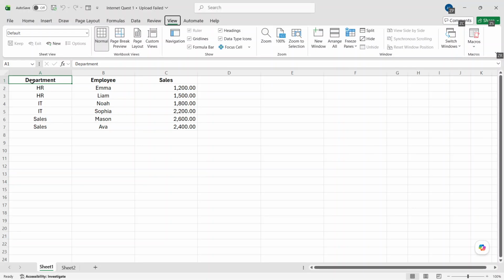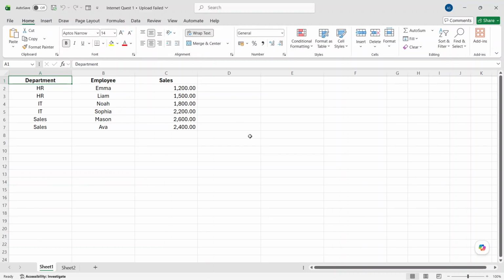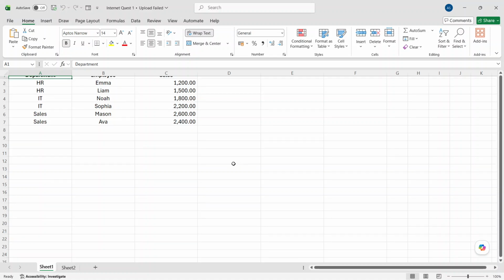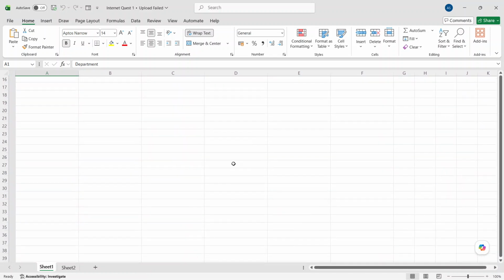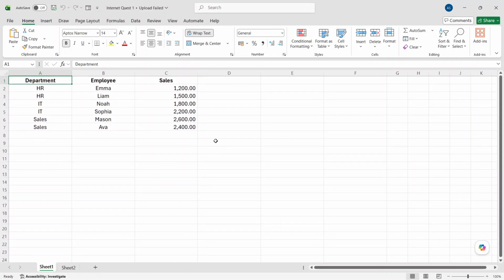In today's video, I'm going to teach you how to prevent the title row from scrolling in Excel. If you work with spreadsheets that have headers at the top, this is a really useful feature to know. When you scroll down through a long sheet, the top row can disappear, which makes it harder to remember what each column represents. Freezing the top row keeps your title row visible at all times, so your worksheet is much easier to read and navigate.